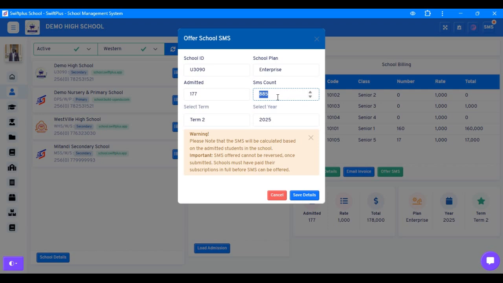Sorry, 885 for that term, and for that period. But please note that once these messages have been added, we cannot reverse them. So if you offer more SMSs than what the plan and the number of students that have been admitted allow, then you're going to pay that extra fee at 50 shillings per message.